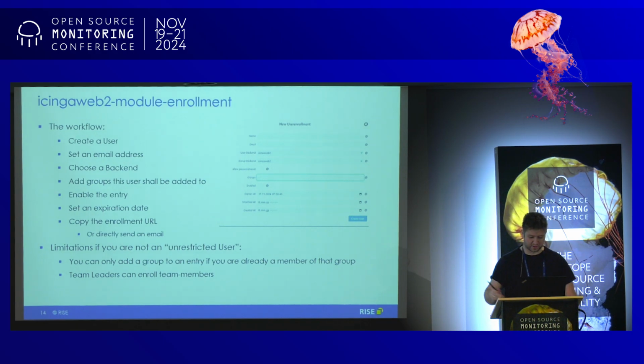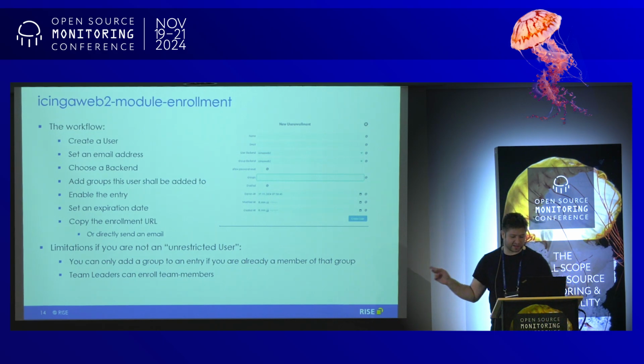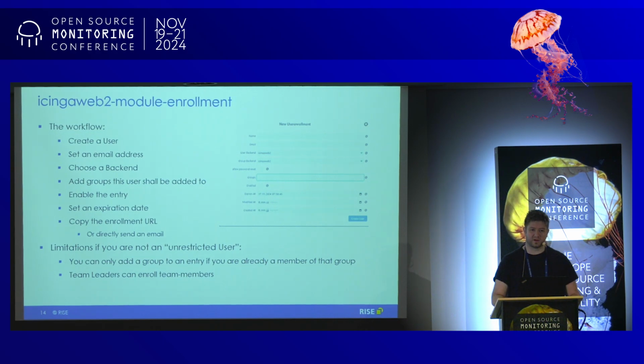Yeah, so you can use that to reset the user's password, because that will be sent via mail, or you can also copy the URL and send it manually by, I don't know, Teams or something.